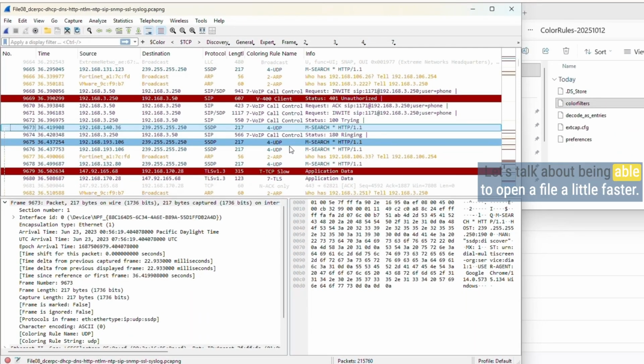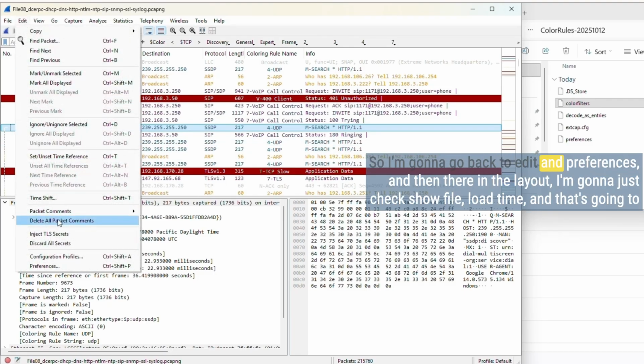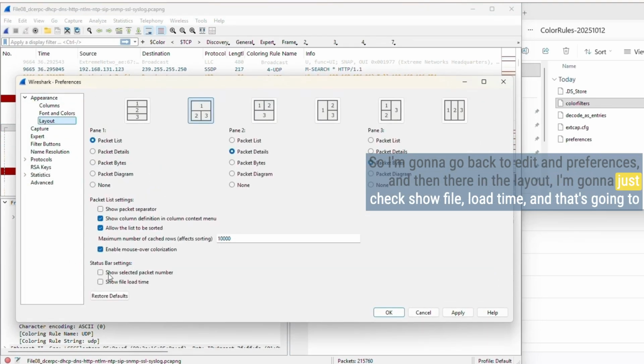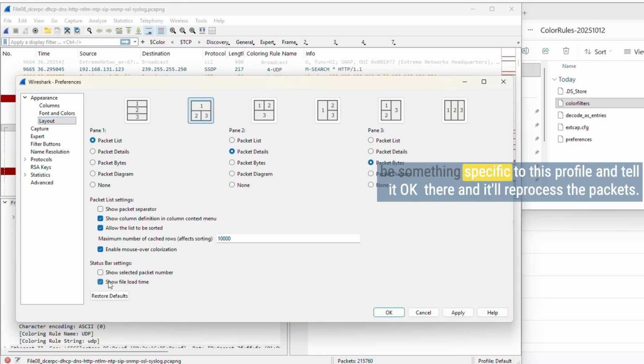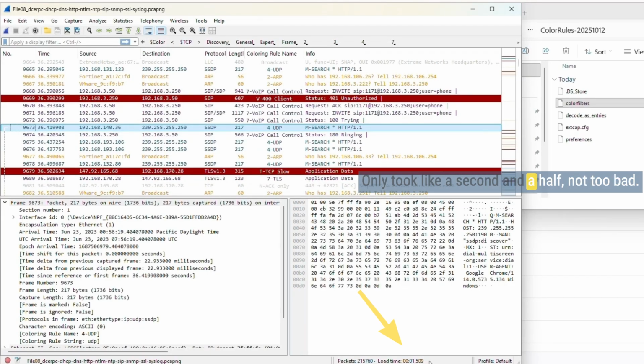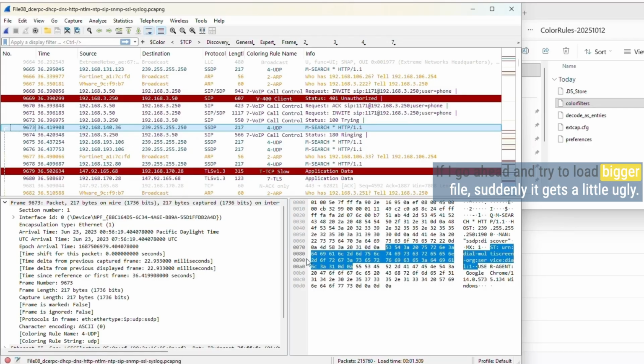Let's talk about being able to open a file a little faster. So I'm going to go back to Edit and Preferences, and then there in the layout, I'm going to just check Show File Load Time. And that's going to be something specific to this profile, and tell it okay. There, and it'll reprocess the packets. Only took like 1.5 seconds. Not too bad.